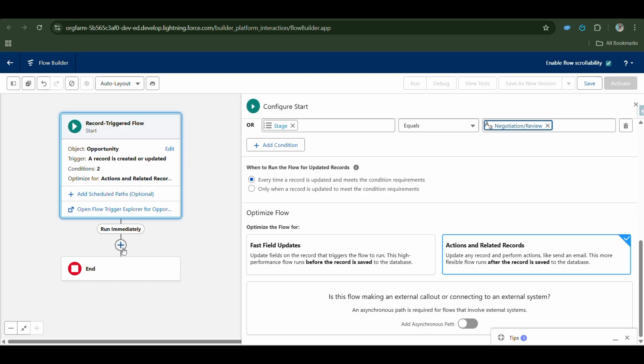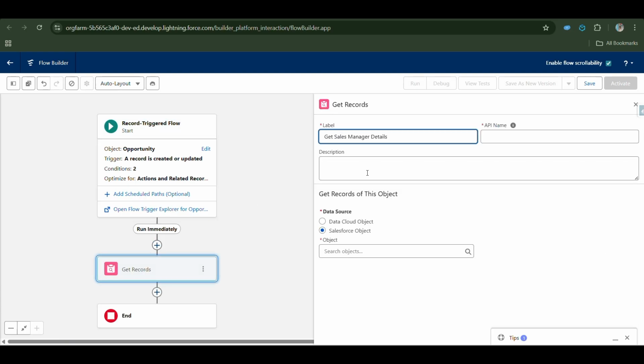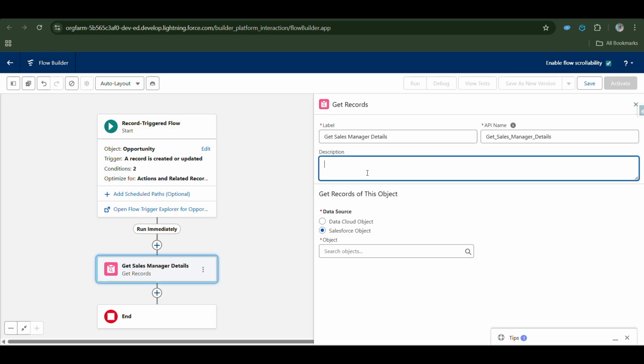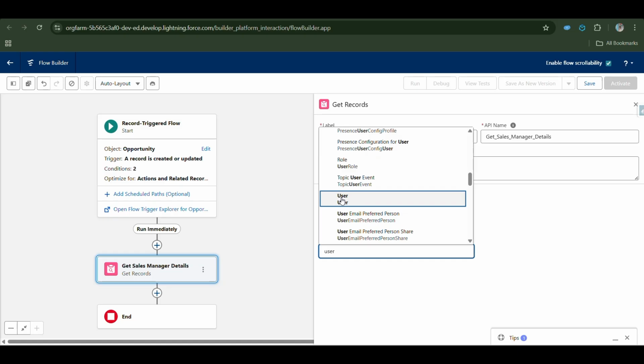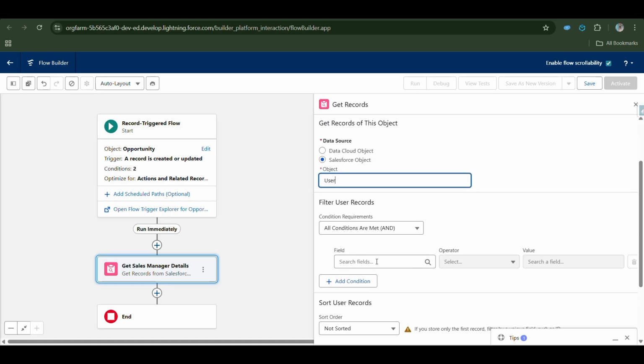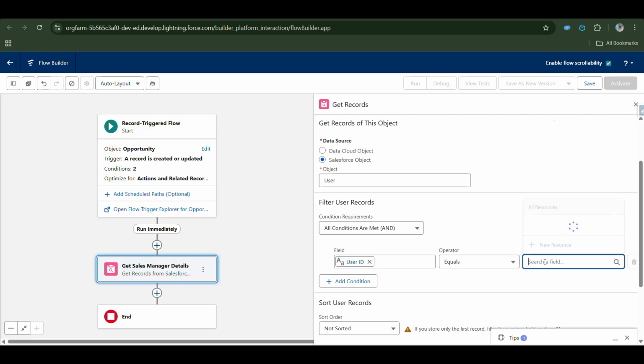Now click on add element. Here I will get the sales manager details. So type get, select get record, give the label name get sales manager details, select the object as user, scroll down, select user, add the condition, enter ID, scroll down, select user ID equal to, enter the user ID.